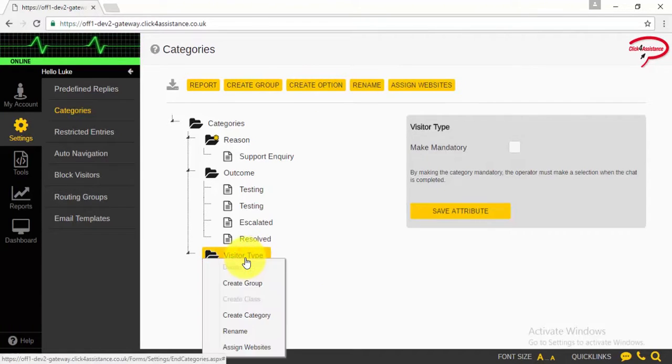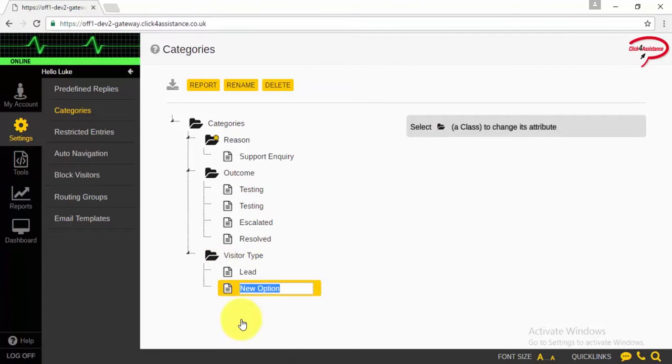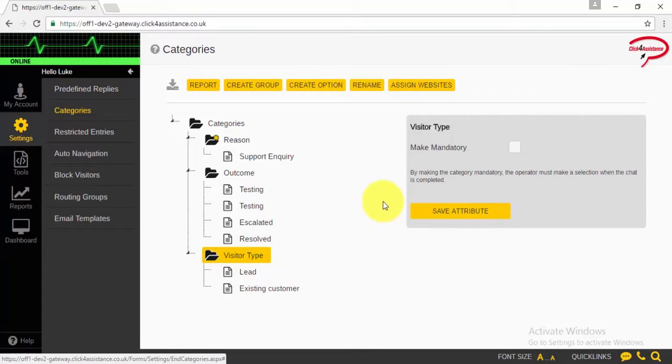And I mentioned earlier you can right click, we're going to do one here as well. And this one's called existing customer. We're not going to be making this category a mandatory one. If you wanted to, you would click up on the folder here and you would tick that box and then press save attribute, but we're not going to do that in this instance.